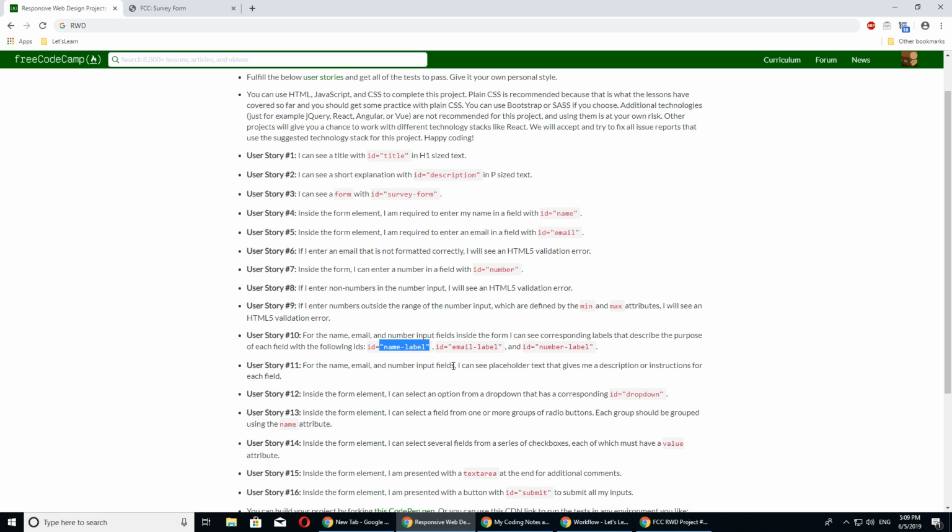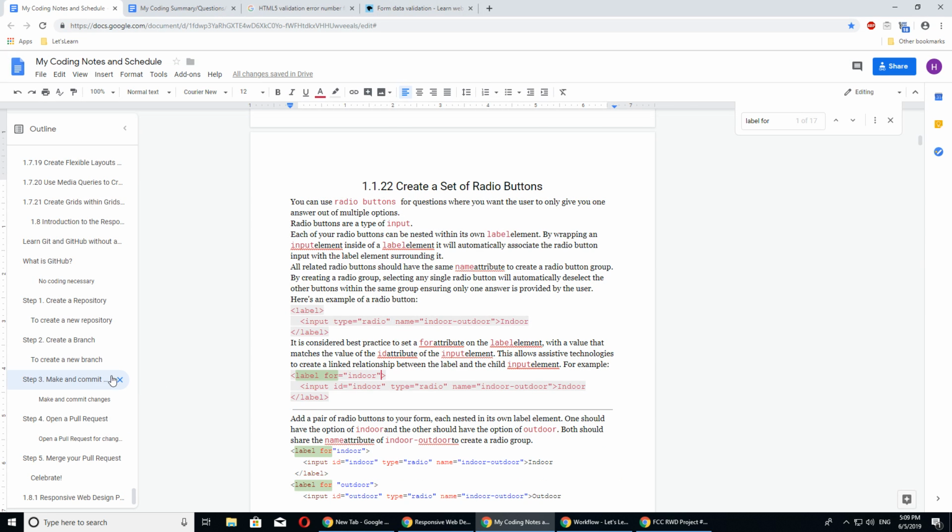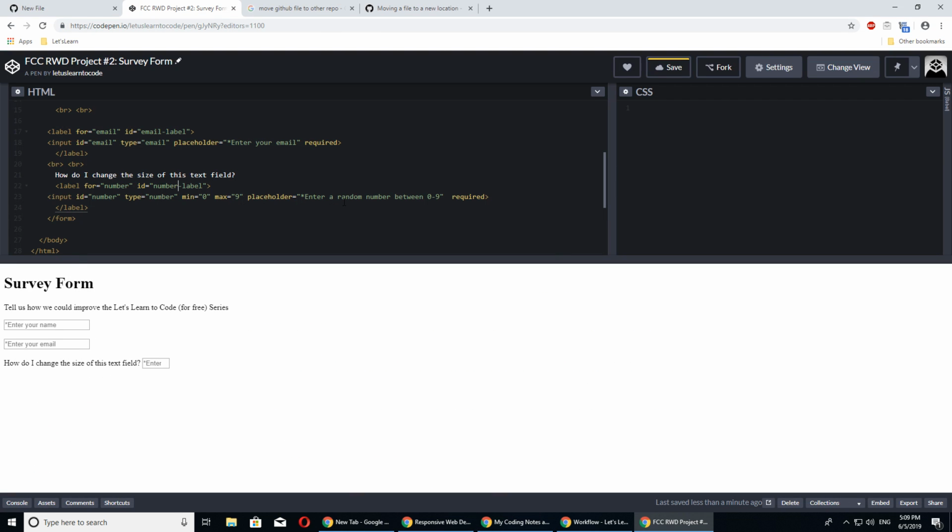For the name, email, and number input fields, I can see placeholder text that gives me a description. Did that, right? Either the placeholders. I have to figure this one out, but for now it's okay. Should probably add one break here.